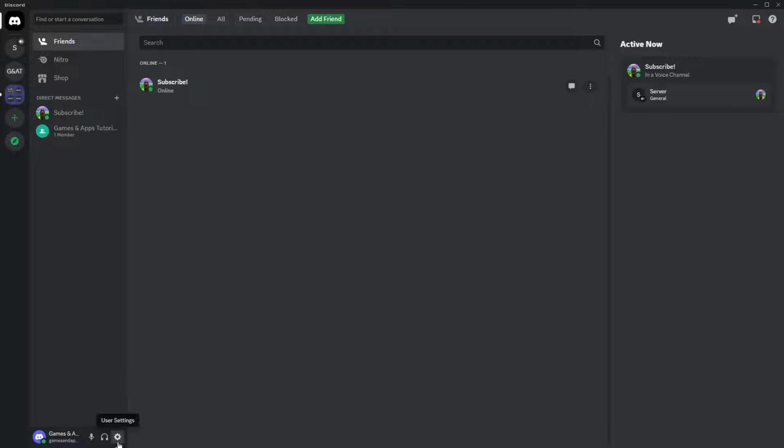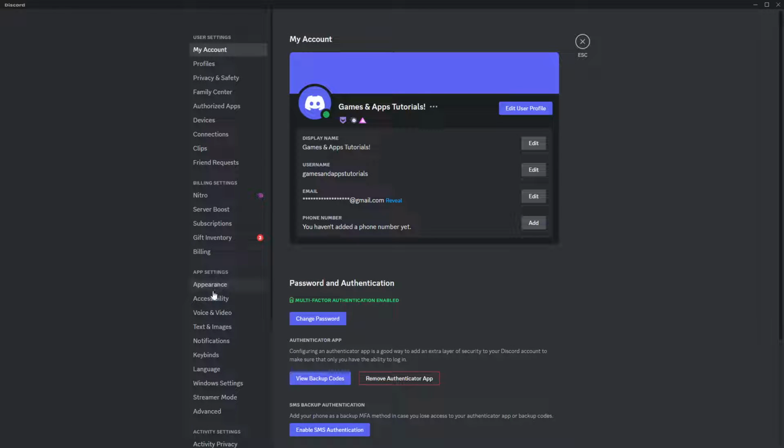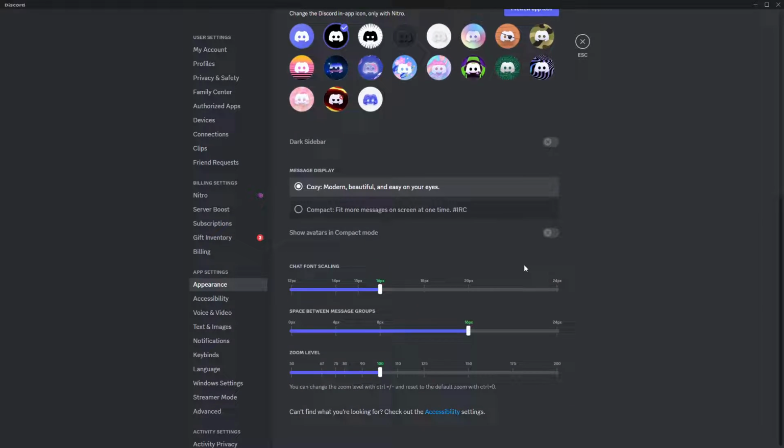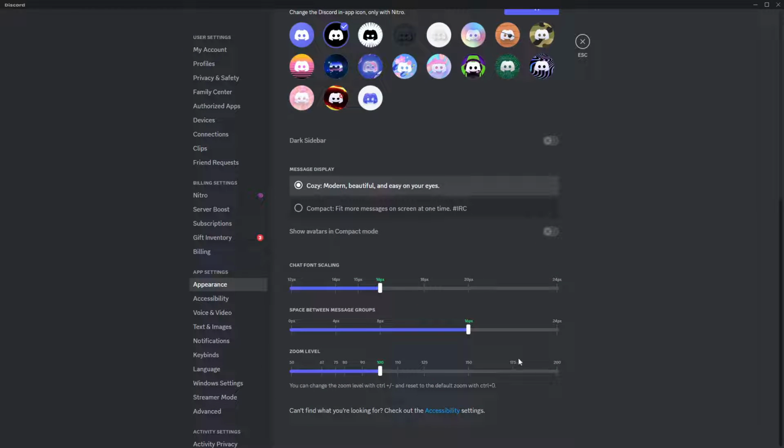Let's start by going to user settings, which is located over here in the bottom left corner. Now let's go to appearance settings, which is under the app settings section. And now scroll down to find these sliders over here.